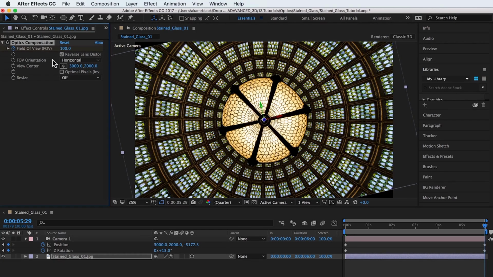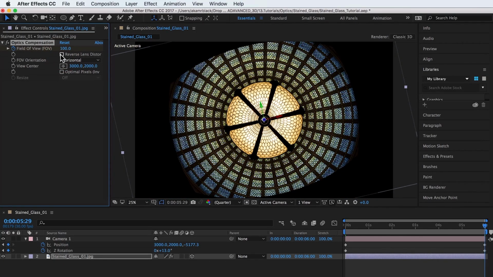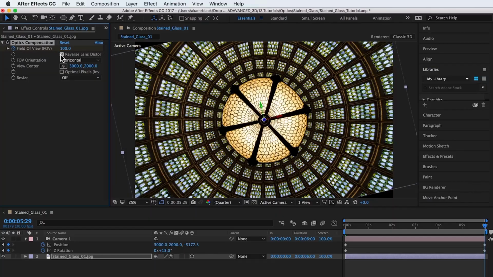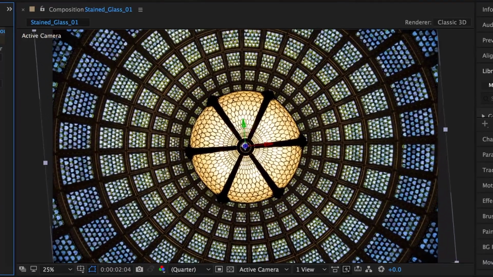If reverse lens distortion is not selected, the effect does not work. But when selected, the created depth is very cool looking.